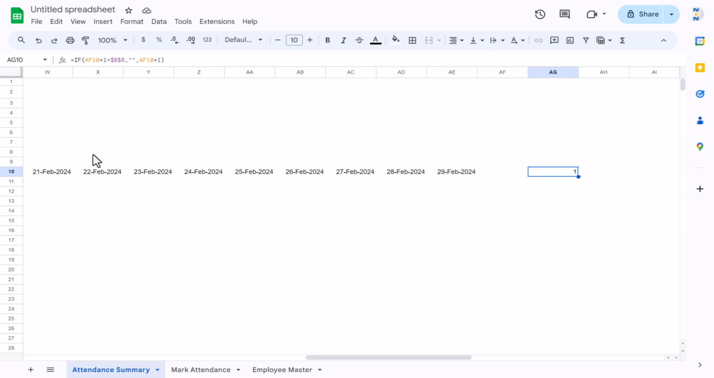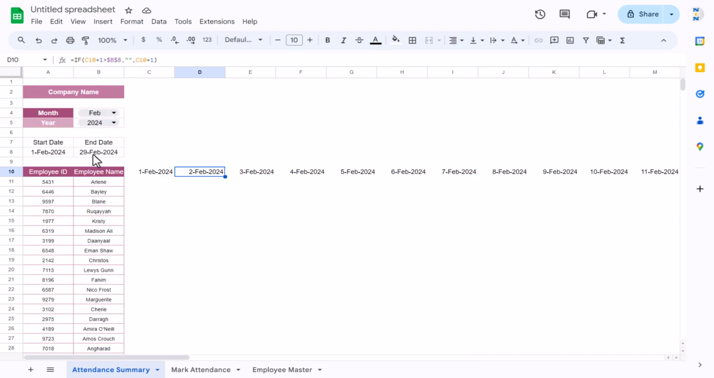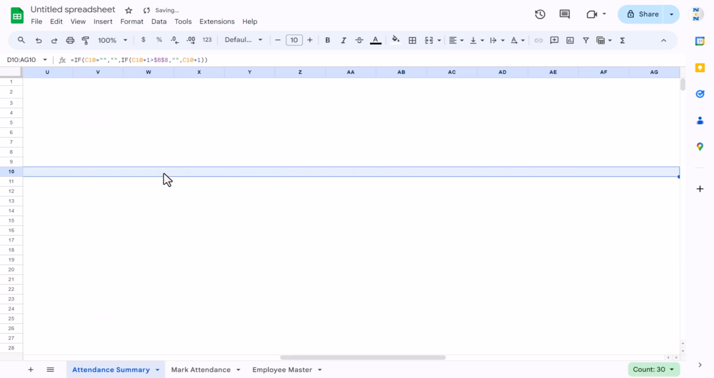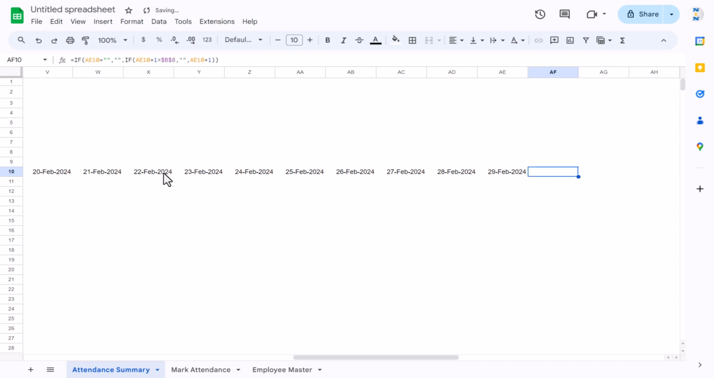Okay, we are seeing here 1, so we can put another formula here, that is if this cell equal to blank, then blank, else. Just put this here and close the bracket, hit enter. Just fill this right. So we can see all are blank now.